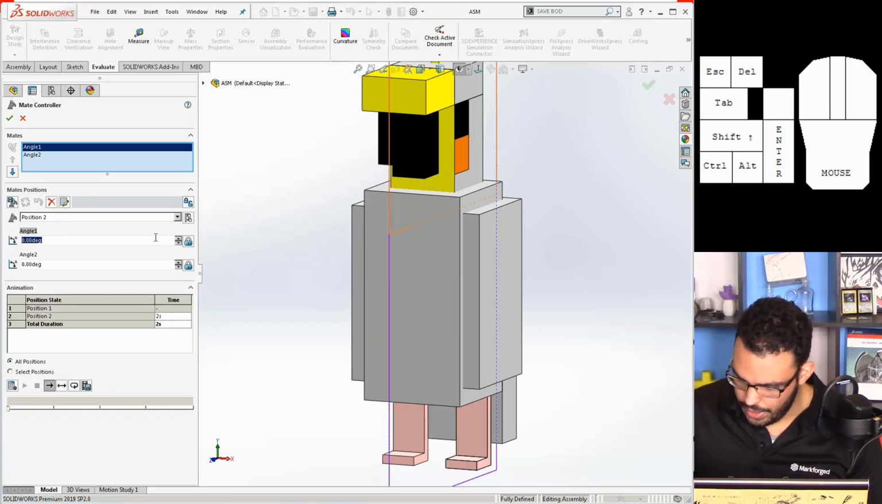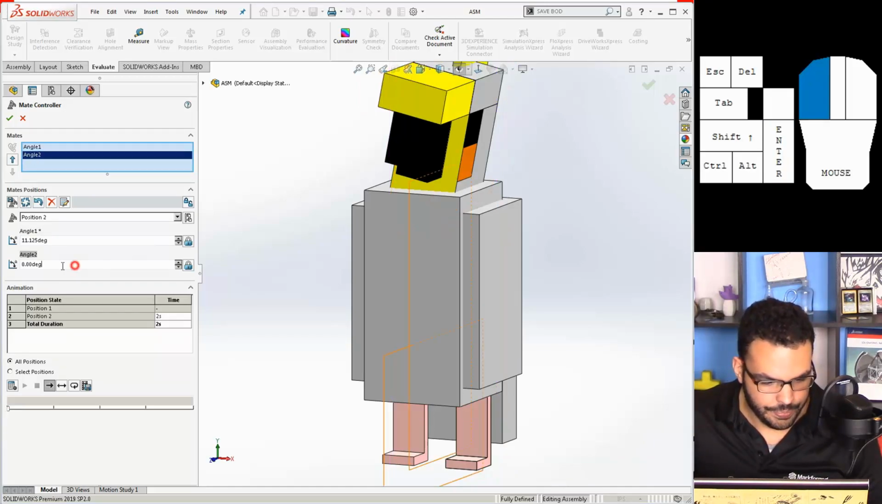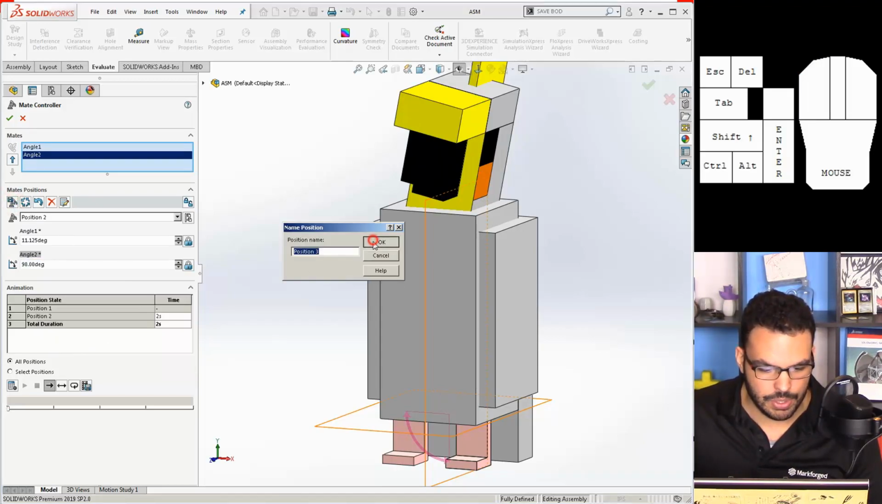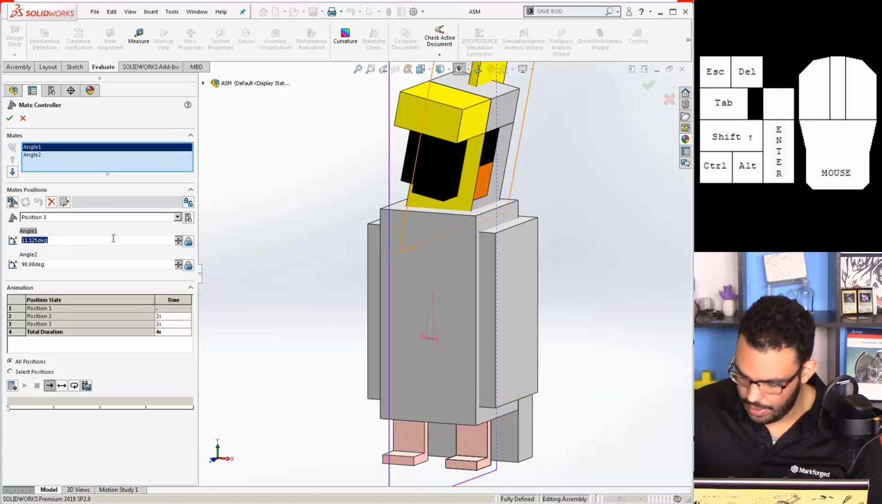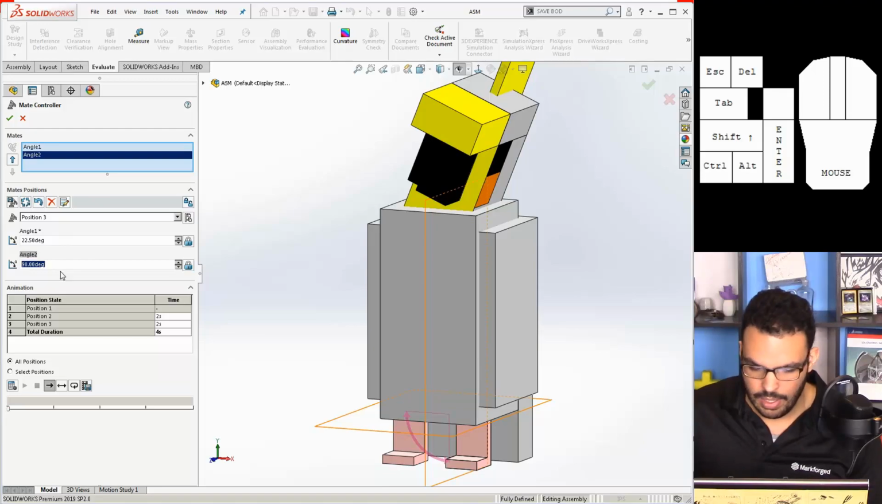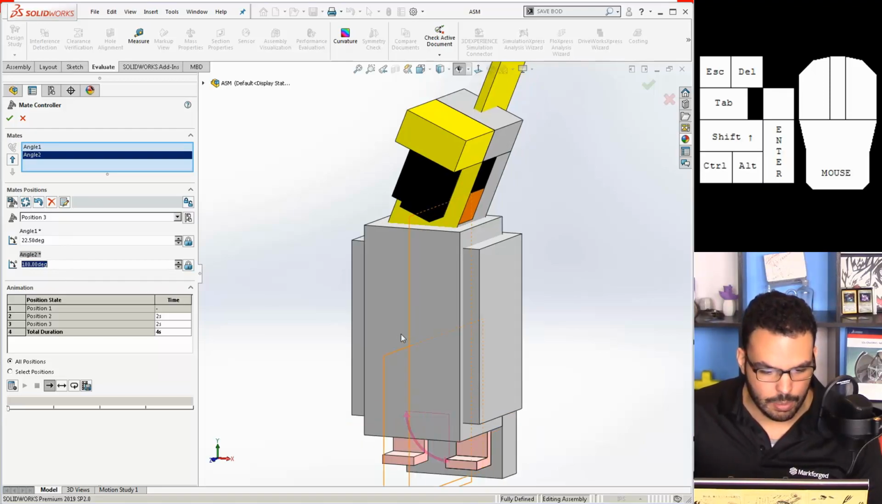And for angle 1, I'll say that is 11 1/8 degree. And angle 2 will be 90. So saying that by the time it gets to position 2, these two things should have moved into place. It looks good, so I'll say add position. Position 3, the head will go all the way to 22.5 degrees like that. And angle 2 will proceed to 180. So it should be at the bottom.